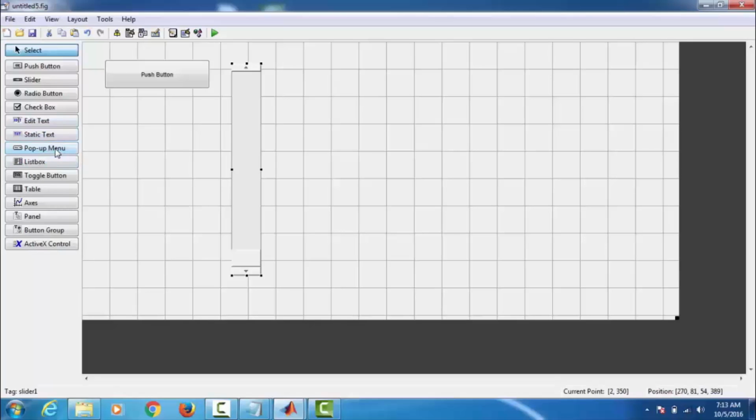Then you have the pop-up menu. The pop-up menu appears something like this: whenever you click this particular drop-down menu, a list of options will appear. Then you have a list box. The basic difference between these two is that the options will only appear after the user hits this particular area, while here all the options are listed, and you can scroll up and down in order to see them.